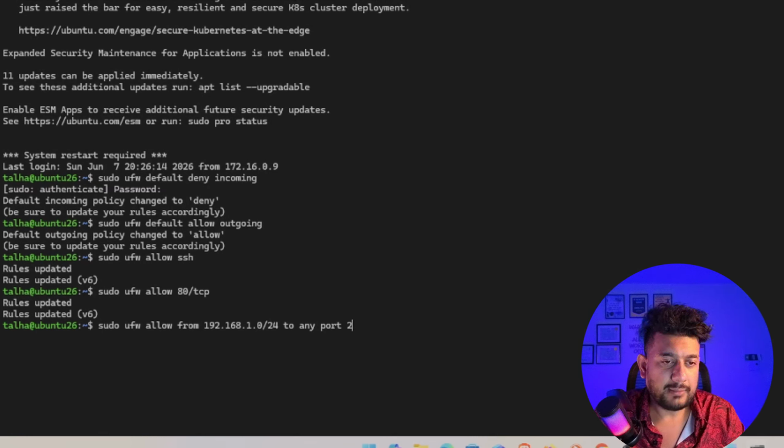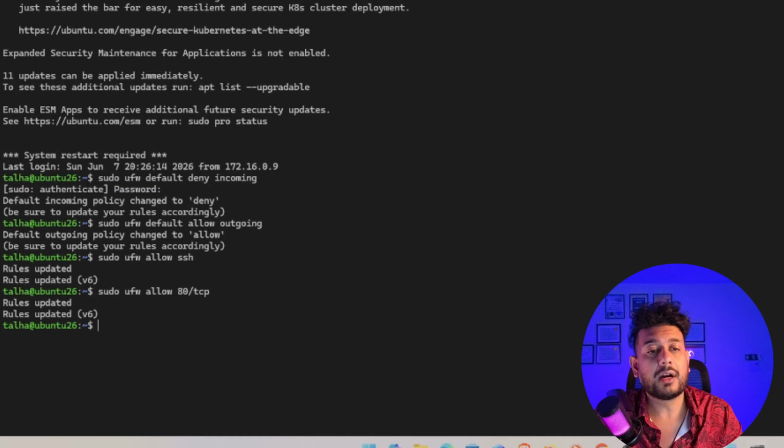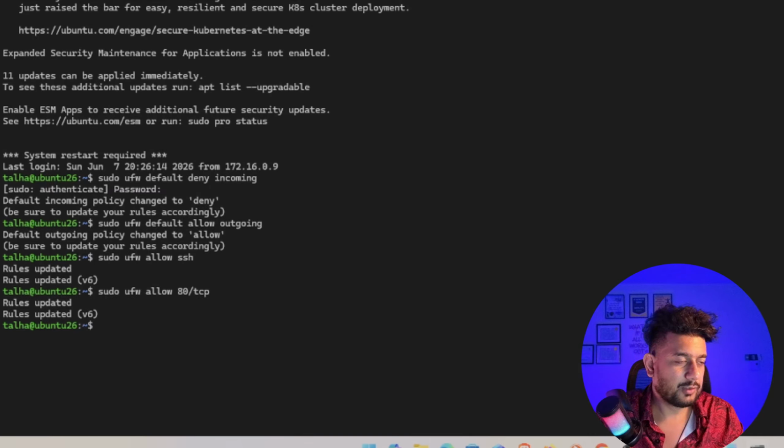I'm not going to type this for now because I'm logged in using WireGuard, and my backend and frontend IP addresses are different. Otherwise, I would have shown you guys how it works.